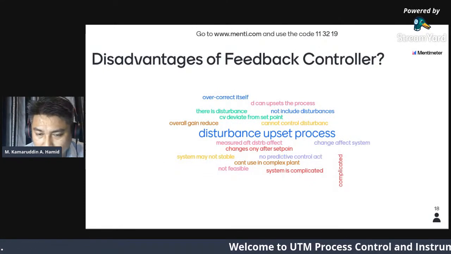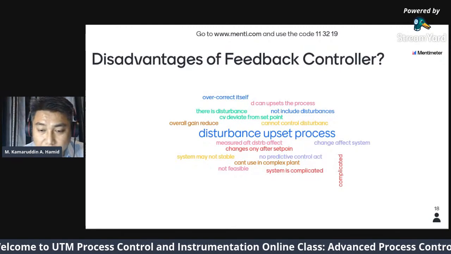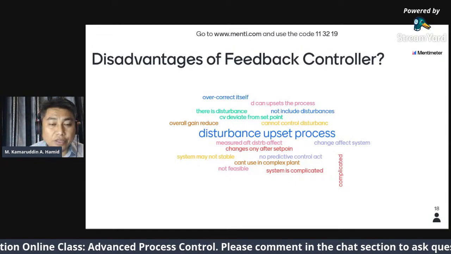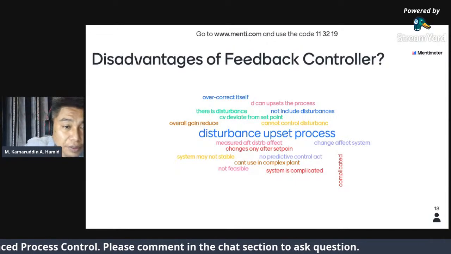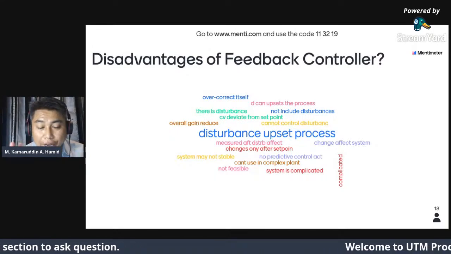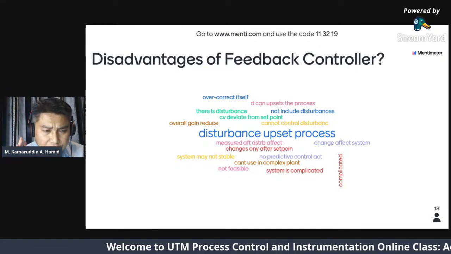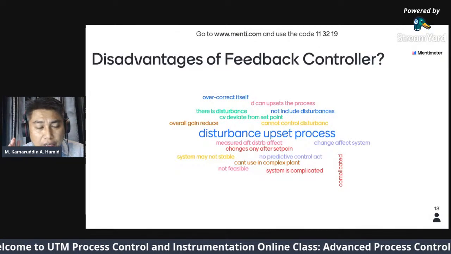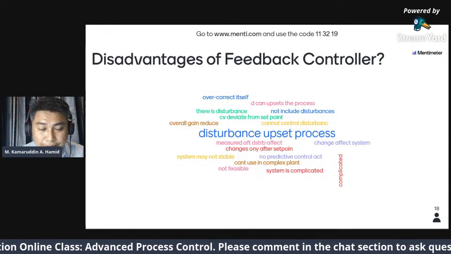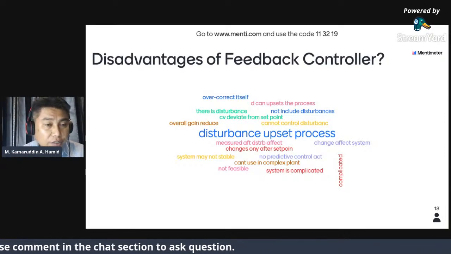So I commented there in the chat about the disadvantage of feedback. It cannot reject the effect of disturbance, especially if the impact of the disturbance is significant. So that's why, if your process has a significant effect of disturbance, you cannot use a feedback controller.